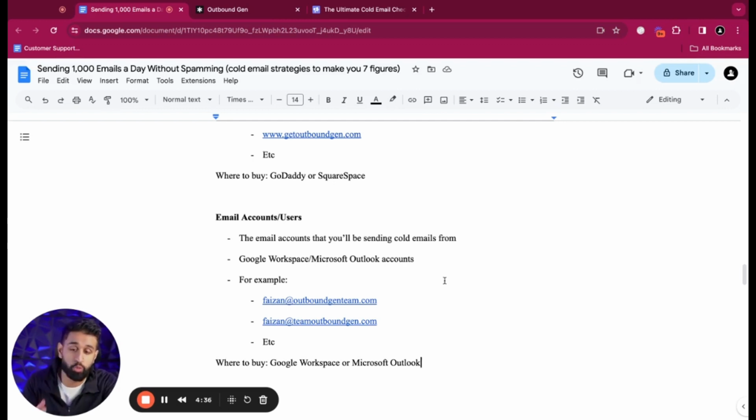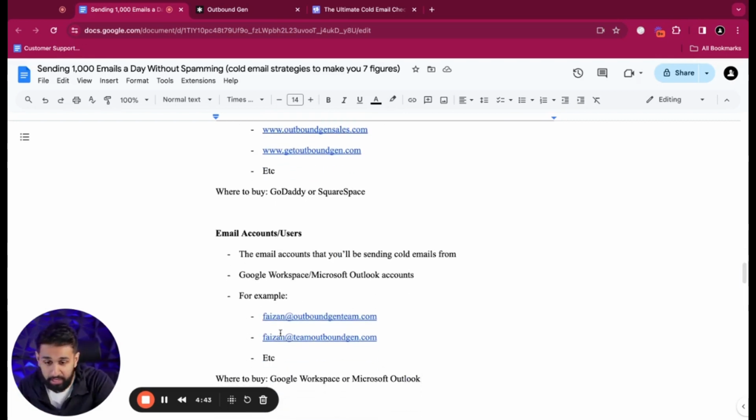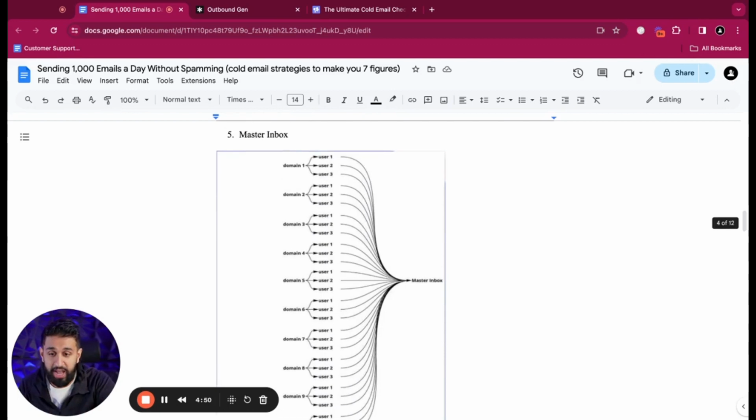And these are going to be Google Workspace or Microsoft Outlook accounts. Now, for example, you see out here like Team Outbound Gen. It's going to be like Faison at outboundgenteam.com, Faison at teamoutboundgen.com. And I can make different ones for Google Workspace and Microsoft Outlook. And that's what's going to give me multiple users per domain.